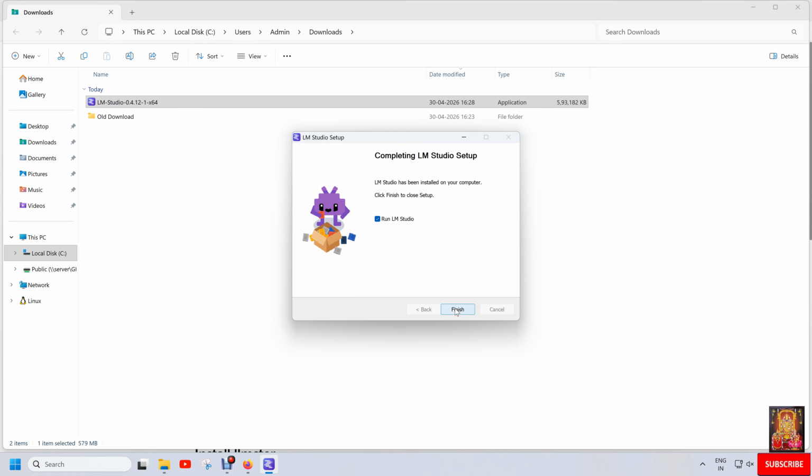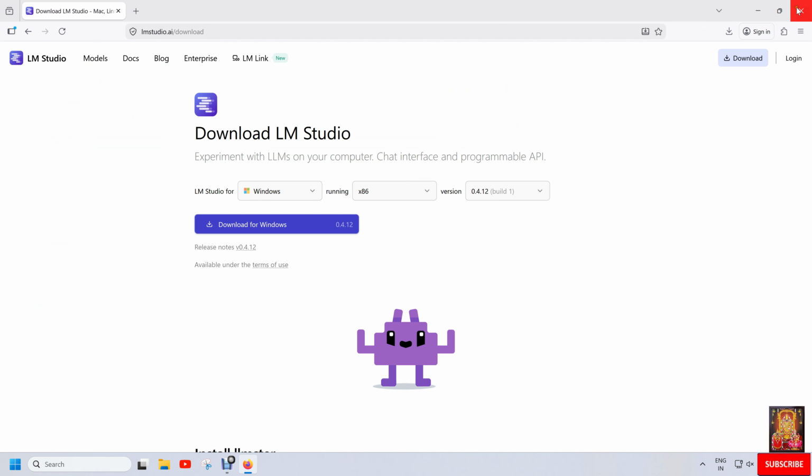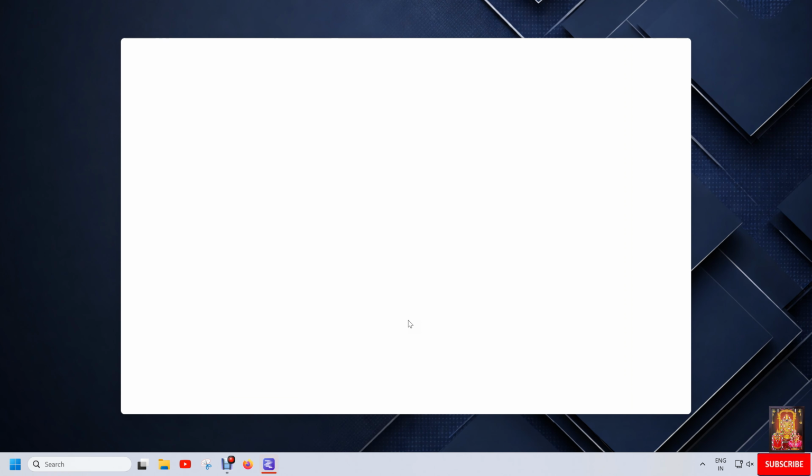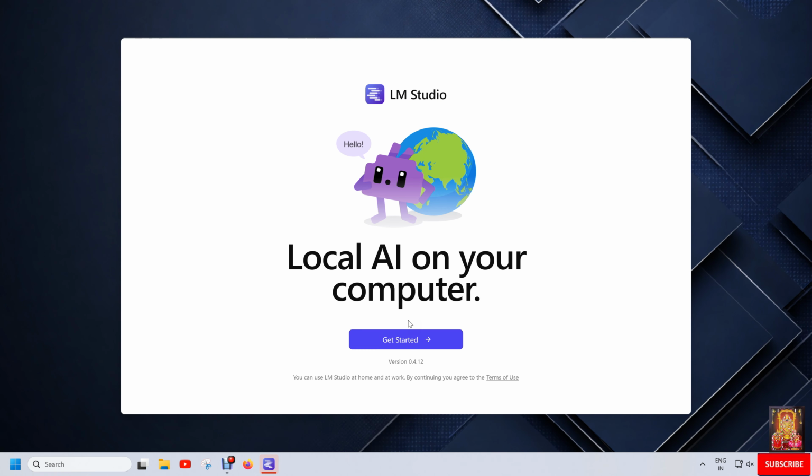Now completing LM Studio setup. As you can see this checkbox is checked, which is going to run the LM Studio as soon as I click on this Finish button, which is going to launch the LM Studio on my Windows 11 operating system. Close Downloads. Close Web Browser. So now as you can see this LM Studio has been launched.